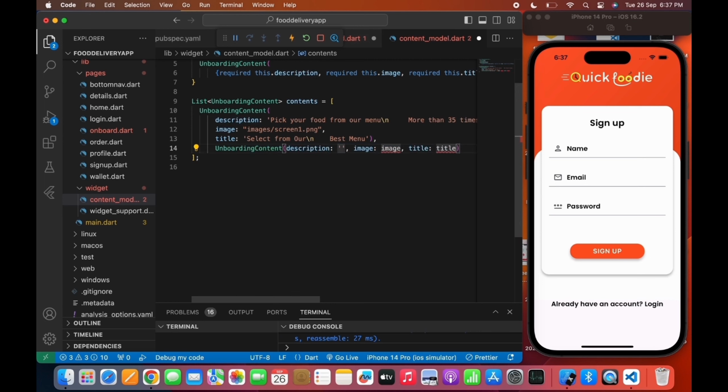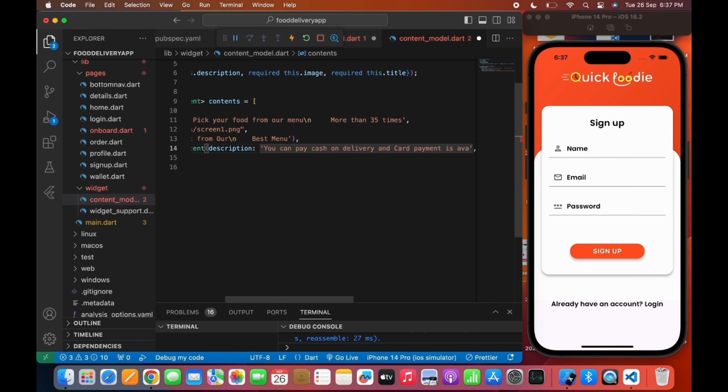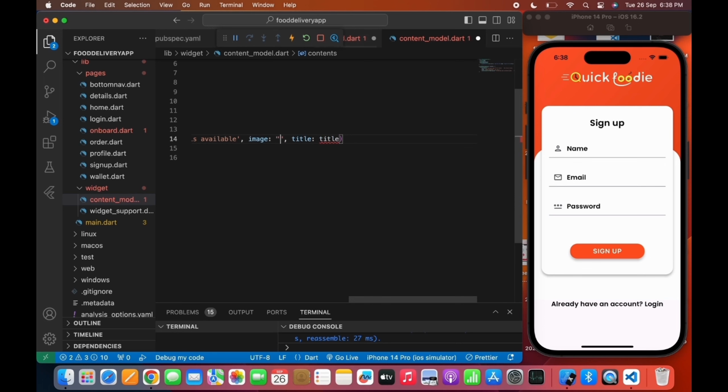So in the description I will write you can pay cash on delivery and card payment is available, and we'll use slash n again to change the line, and we'll give the spacing according to our choice, and we'll get the image that we have saved in the images folder, and we'll write the same for the title, and we'll write easy and online payment.